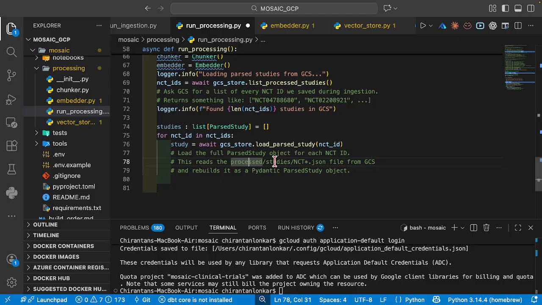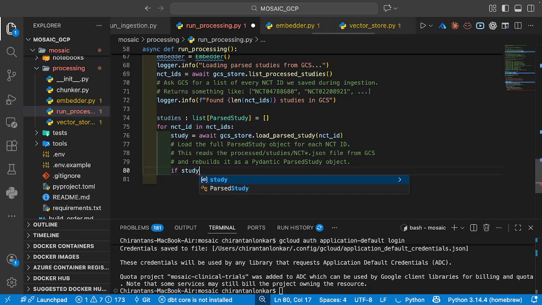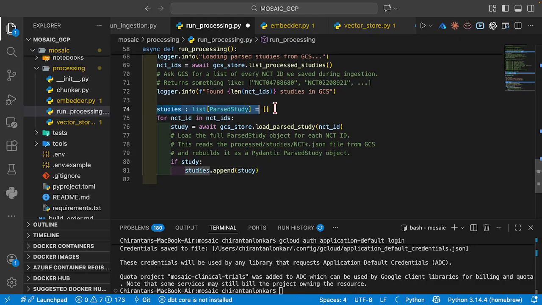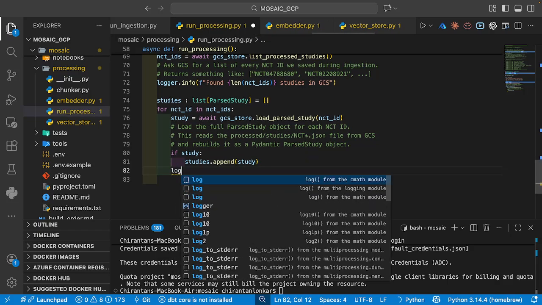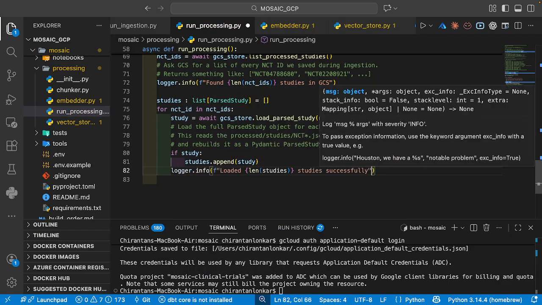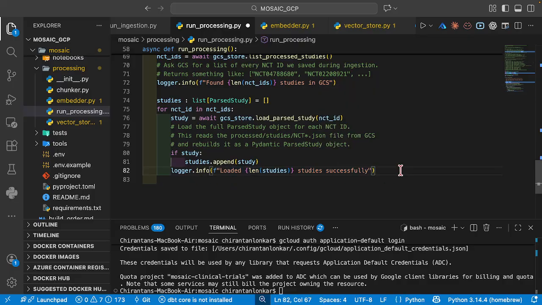So in your processed folder you have studies, and in studies you have the nct.json file. I've already shown you when we were building gcstore.py, and it rebuilds the Pydantic parsed study object. In case it finds it, I'm just going to append that to the studies list that I've created here. Then I'll put in logger.info, and it will say loaded this many studies successfully.